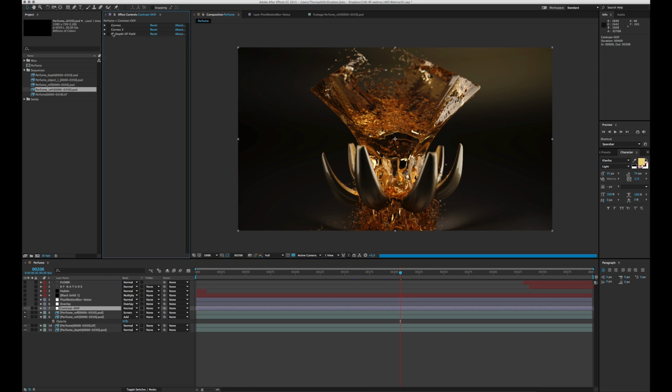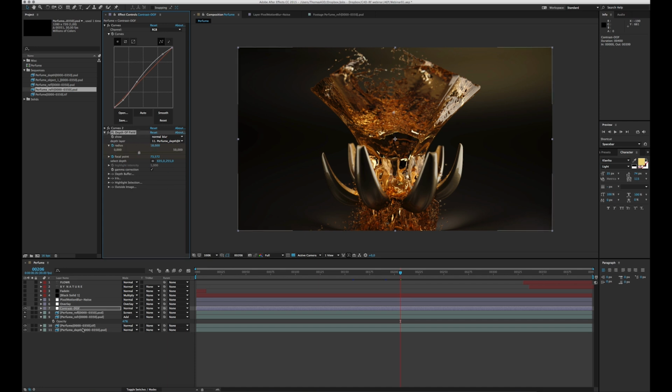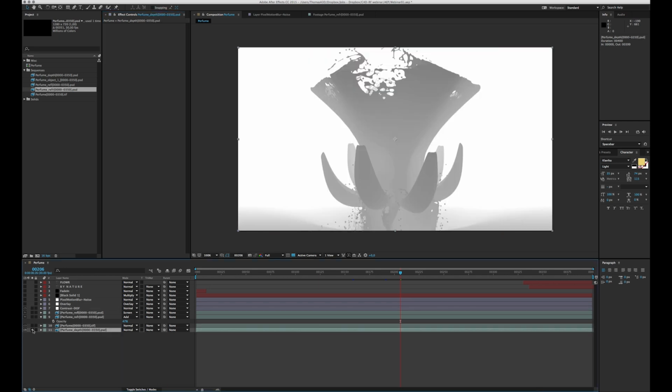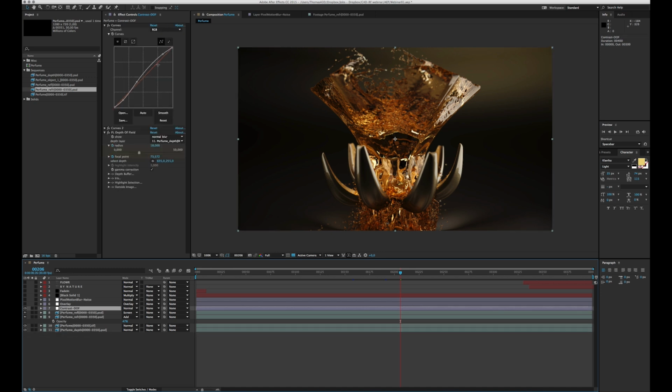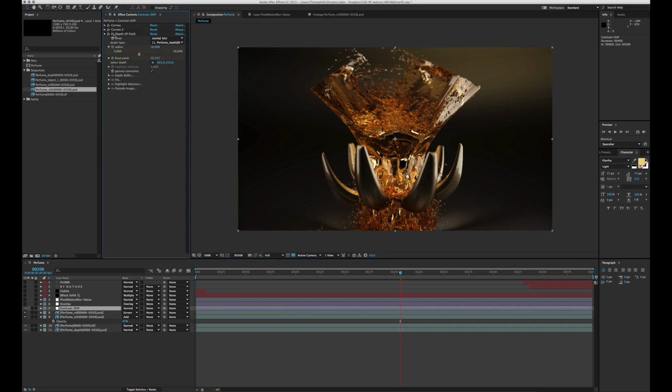If I just turn everything off, I've added curve adjustment, another curve adjustment, and depth of field. There are different solutions on the market. I like Frischluft depth of field. I've added that, and if you look down here at my depth pass, this is the depth pass, and inside of my Frischluft here, let's turn this one off.